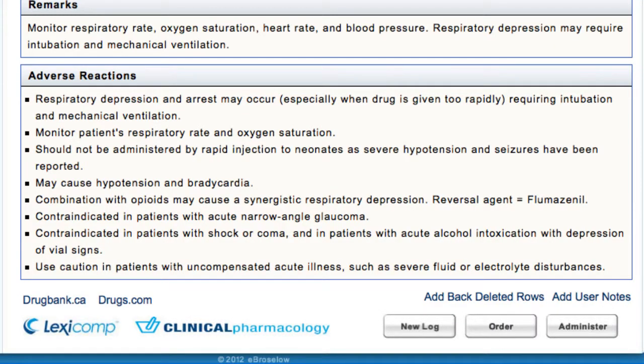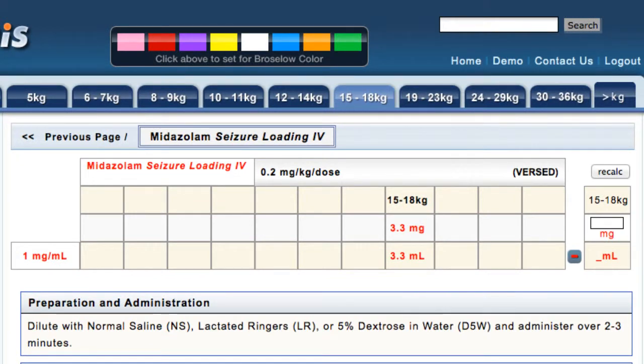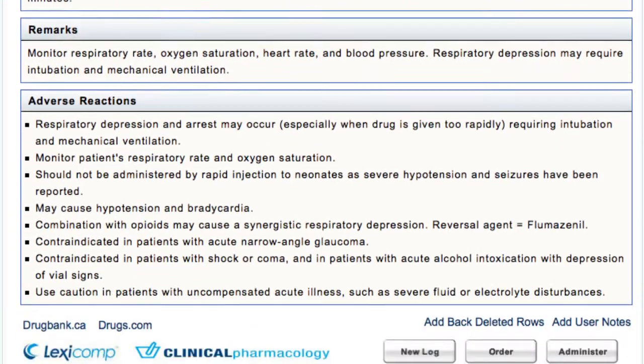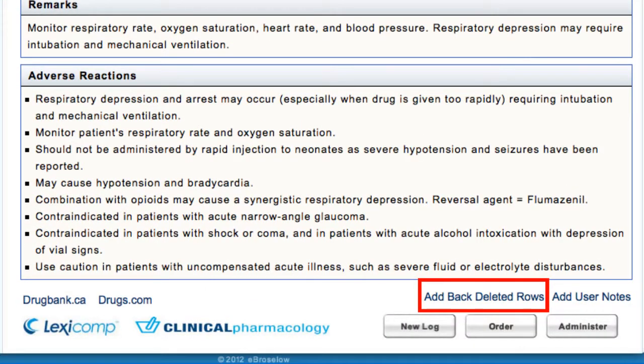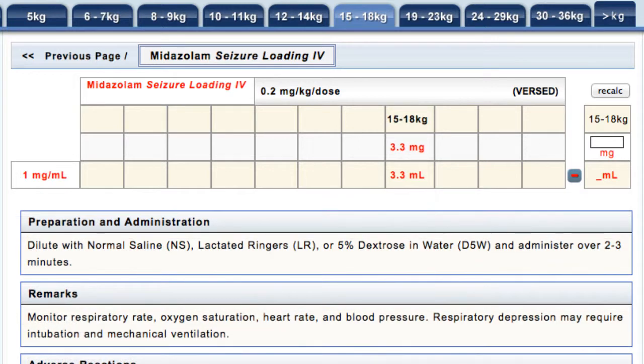I'll show you another feature here. I'm logged in as an administrator, so I can actually add back concentrations. So here, if I scroll up, you'll see that we have 1 milligram per milliliter as the concentration that's available. I can click on Add Back Deleted Rows and see additional concentrations that are available for the system. For our facility, let's say we only have 1 milligram per milliliter at the moment, so I can click on that red minus sign and show only the concentrations that we give.